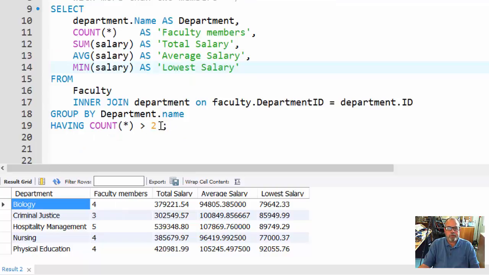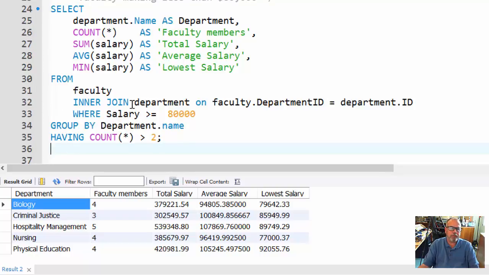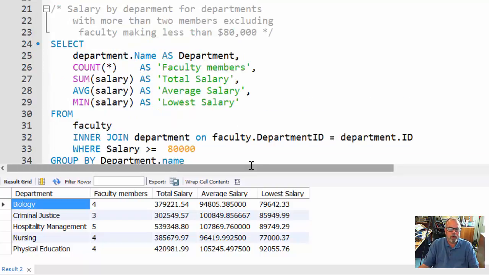Since we're doing the filtering based on the department statistics, it can't go up here as a where clause. It has to go down here with having. So having is a new keyword that we haven't seen yet. Let's go on and look at another example. I'm going to copy and paste it in over here. Down below, this will be in the file that you'll have, you can pull down.